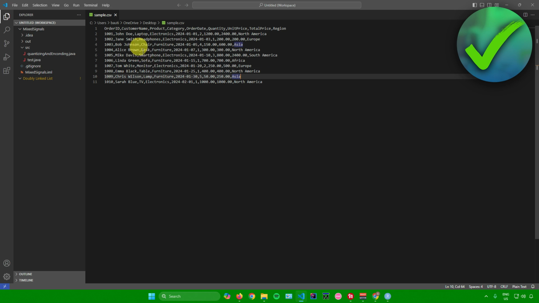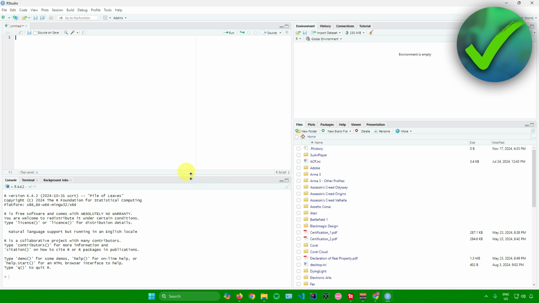When I open it up, this is what's inside the CSV file right there. So I have the order ID, customer name, product, category, order date, quantity, unit price, total price, and region. So yeah, let's just open up RStudio and then create a new file right here.